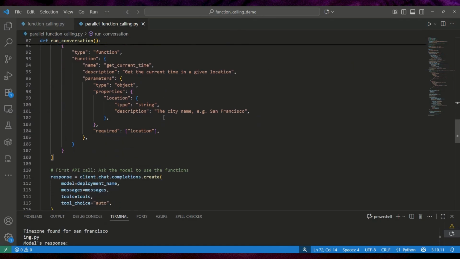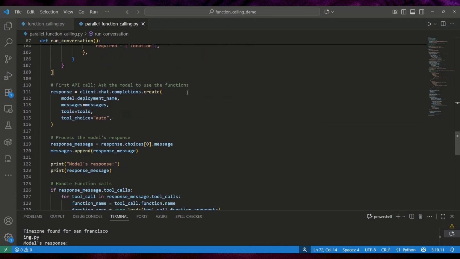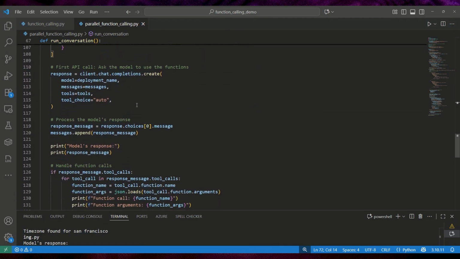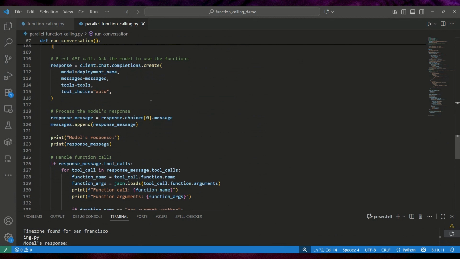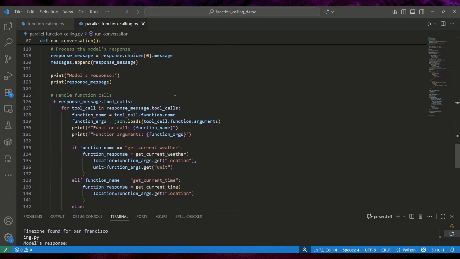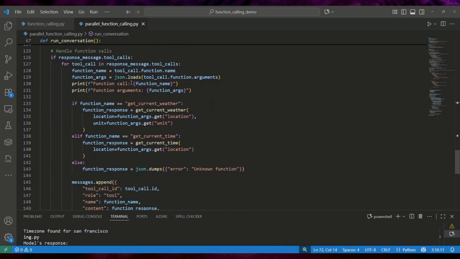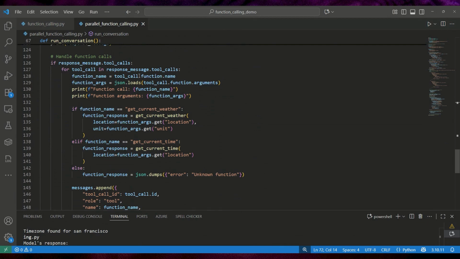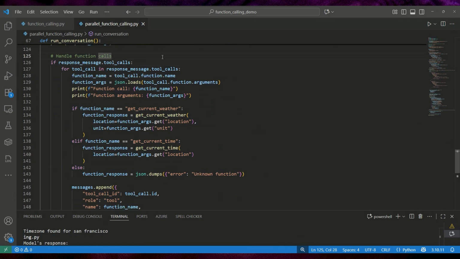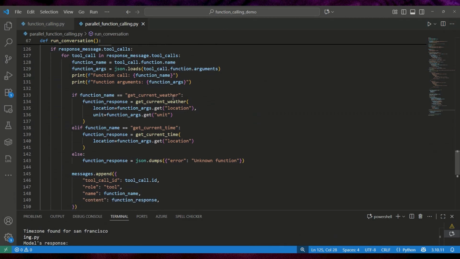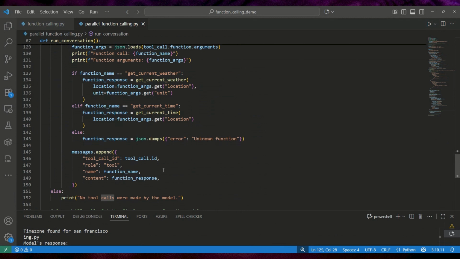Yes, absolutely. So if we scroll down a bit here, we've defined those tools. Here's our first API call. Here we're asking the model to use the functions. And then here's where we're actually processing those responses. As you can see, Seth, it's really the same handling as we saw before with function calling. In the response, we're going through and seeing, is the tool in the set of tools that we have? And if so, we call it, and then we append those results to the message that the model is going to return to the user.